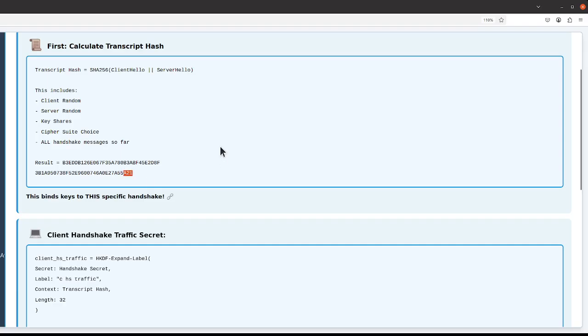Why do we hash all the messages? Because this binds the keys to the specific handshake that is happening right now. If a bad actor tries to trick your browser by changing any of the handshake messages, the transcript hash will be different, the keys will be different, and the connection will fail. This protects against man-in-the-middle attacks.